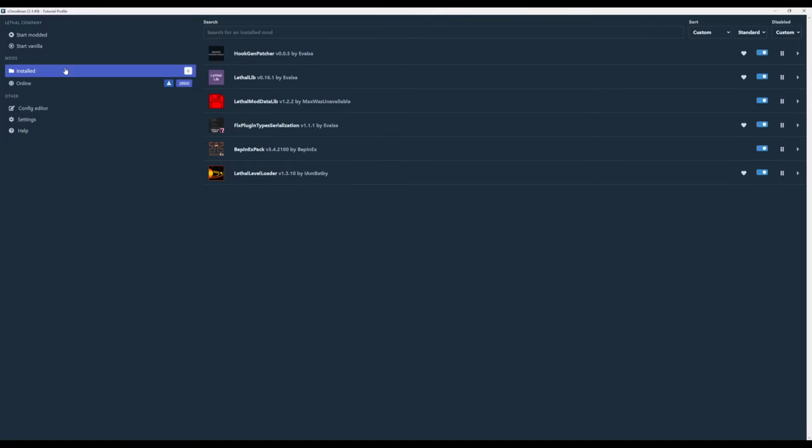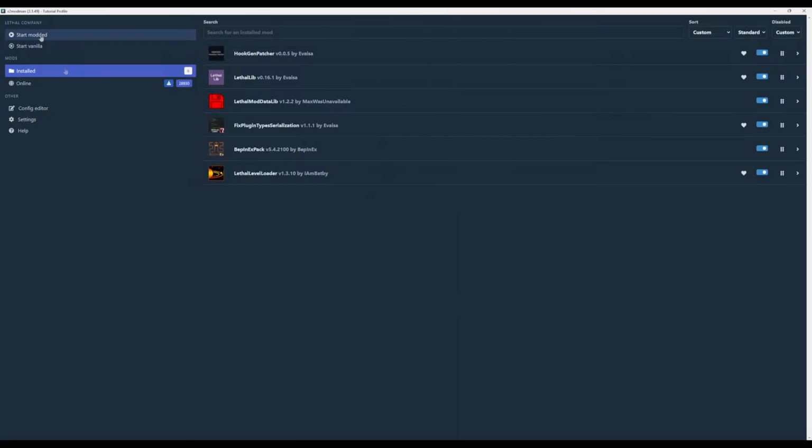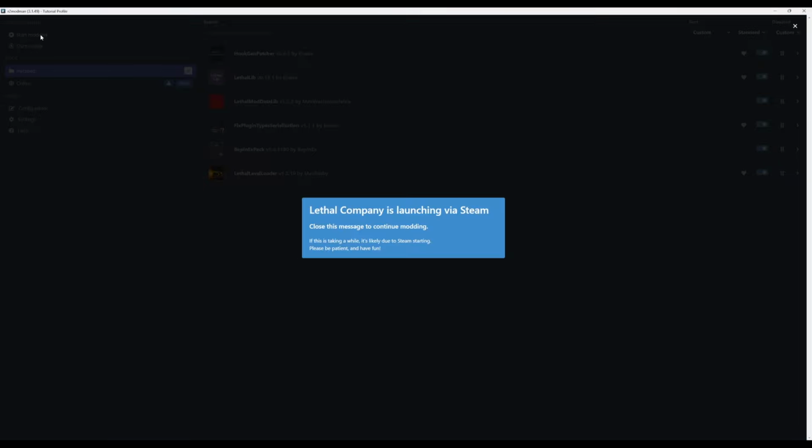Go to the Installed tab and make sure the following dependencies have been installed alongside LLL: HookGenPatcher, LethalLib, LethalMod DataLib, Fix Plugin Types Serialization, and Bepinex Pack. Click on Start Modded in the upper left corner of R2Modman. We need to run the game once in order for HookGenPatcher to generate its files. Once you get to the main menu, simply exit the game.